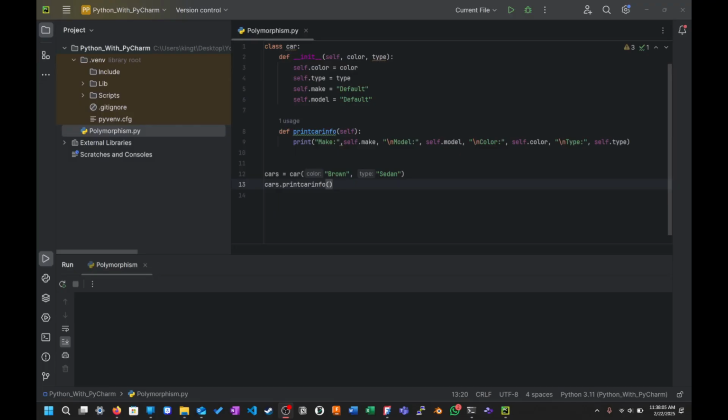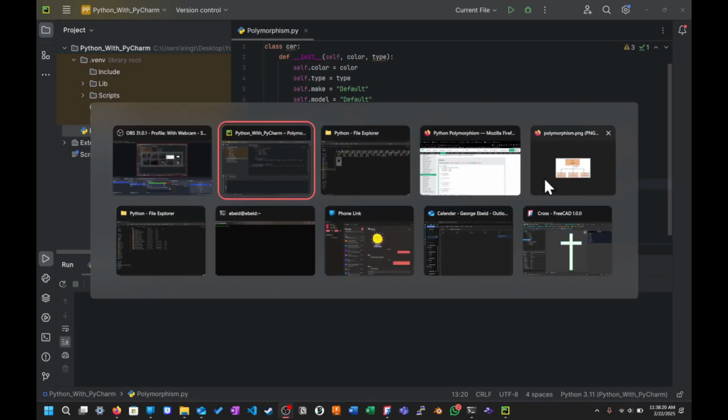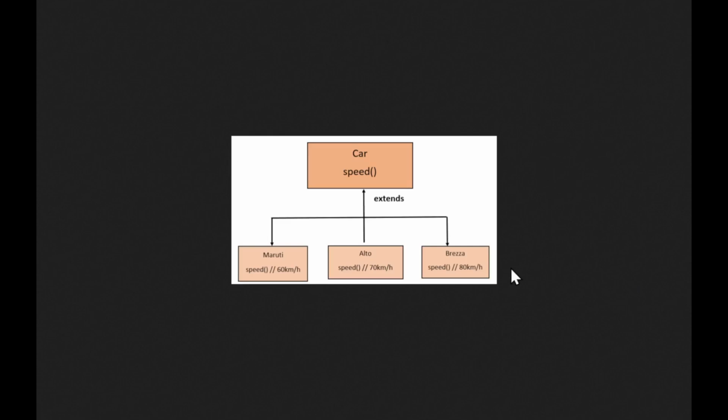Anyway, so we're gonna apply inheritance to polymorphism. So what is polymorphism? Let me get you a diagram of polymorphism. So these are a bunch of classes. This is the parent class, and all of these are the child classes. Or let's just say this is the prime class, and these are the secondary classes.